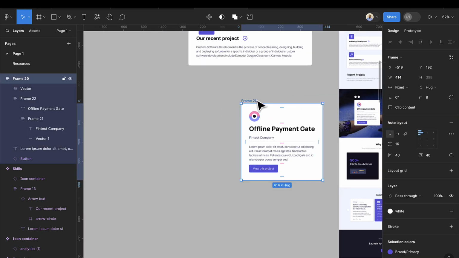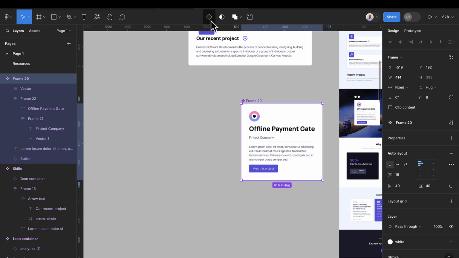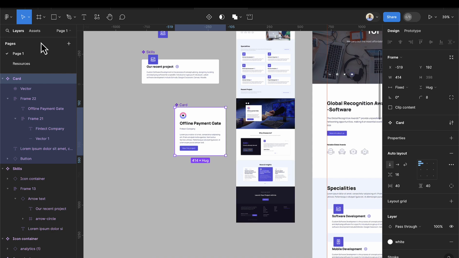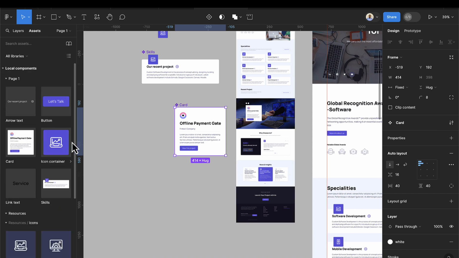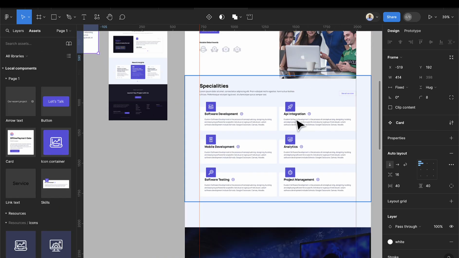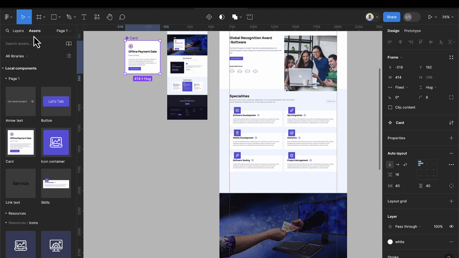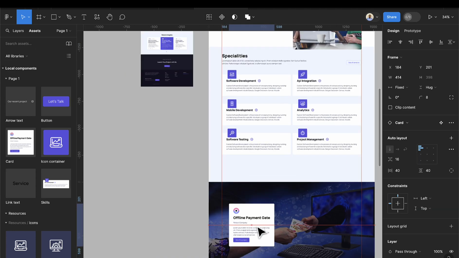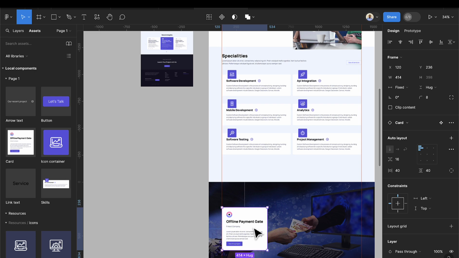So let's convert this to a component. To do that, I'm going to select this and rename this to card. That's not a good spelling, so let me change the A here to a lowercase a. So we have this on our design, so we can click on the assets and then drag this and drop it on our design. So you see we have this design here.